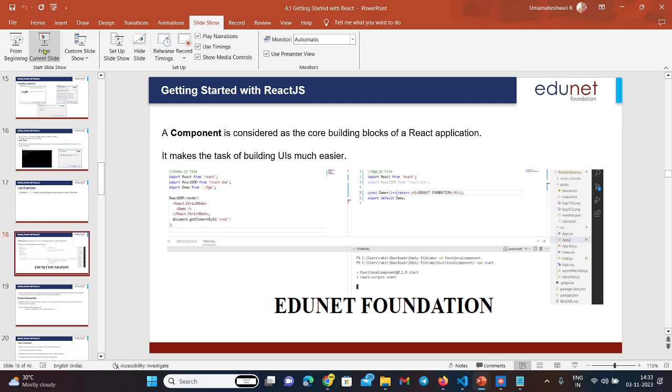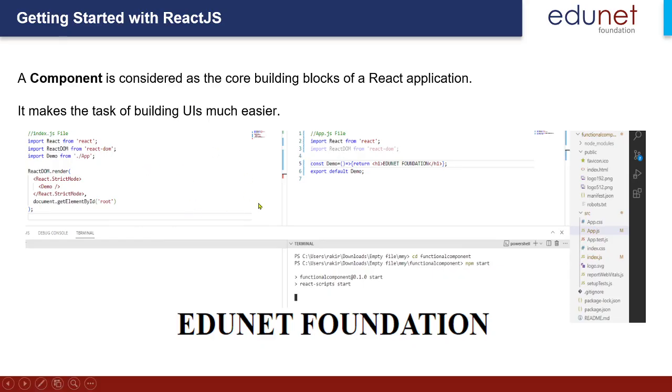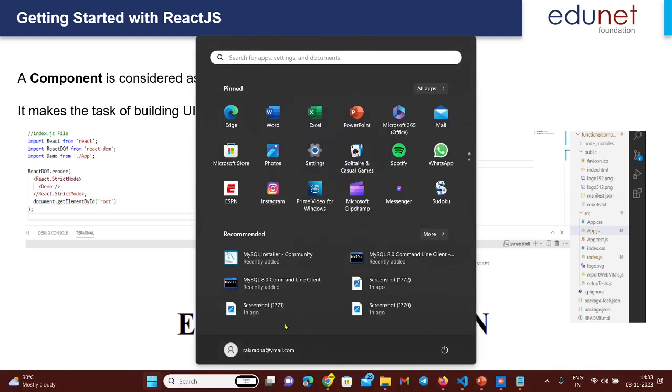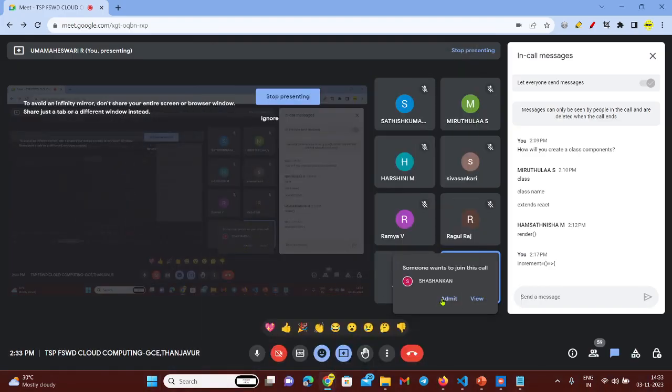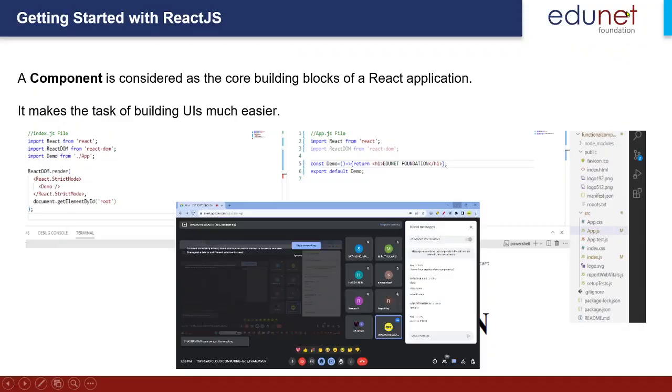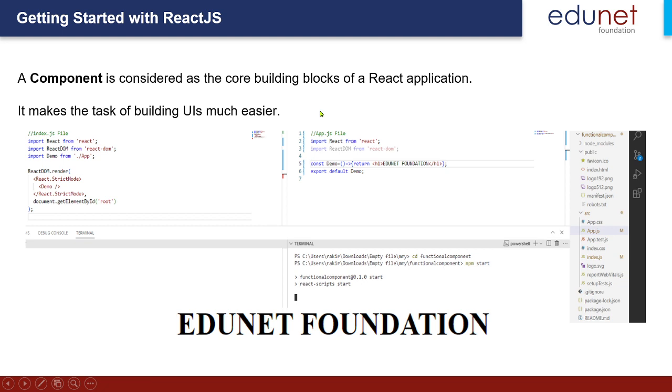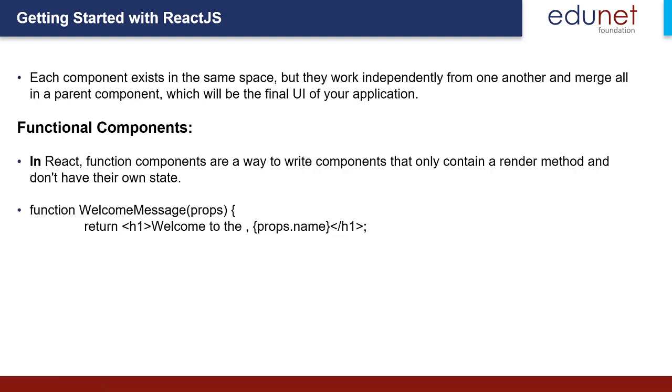So let me explain how it will be given. Okay, so this is an example of a normal component. So component means what? This is a definition: a component is considered a core building block of a React application. This is a core building block of React application, and each component exists in the same space.